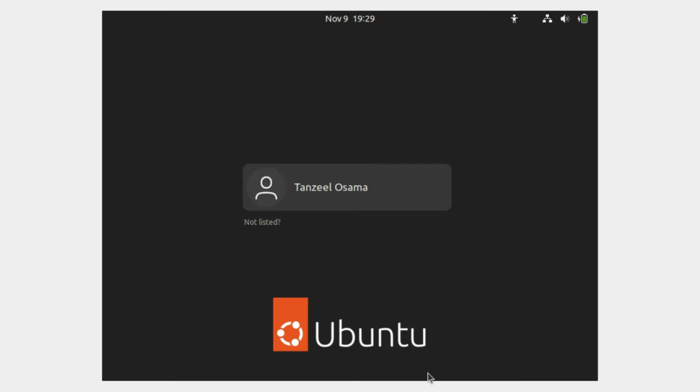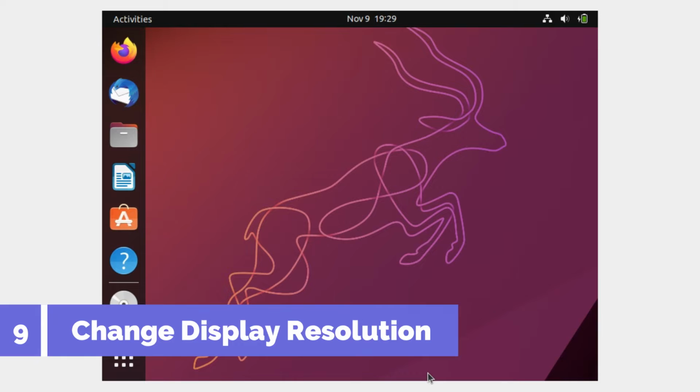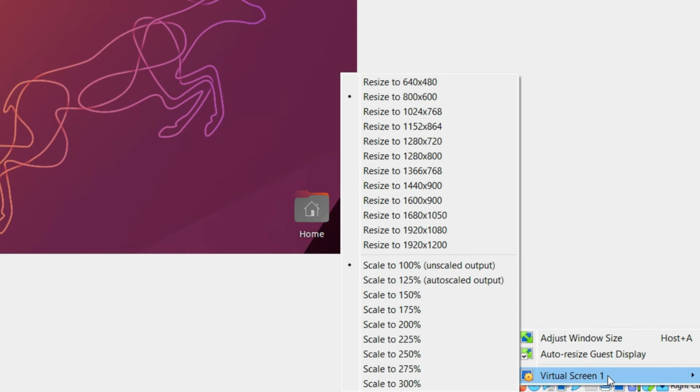Then just log in to your account. And then if you right click on the display icon and then scroll to Virtual Screen 1, you can see that all the different resolutions are now available to choose. So you can choose the resolution which is the best for your display or for your monitor. For me, the highest resolution that I can get on my display is 1920 by 1080. So I'll just click on that.